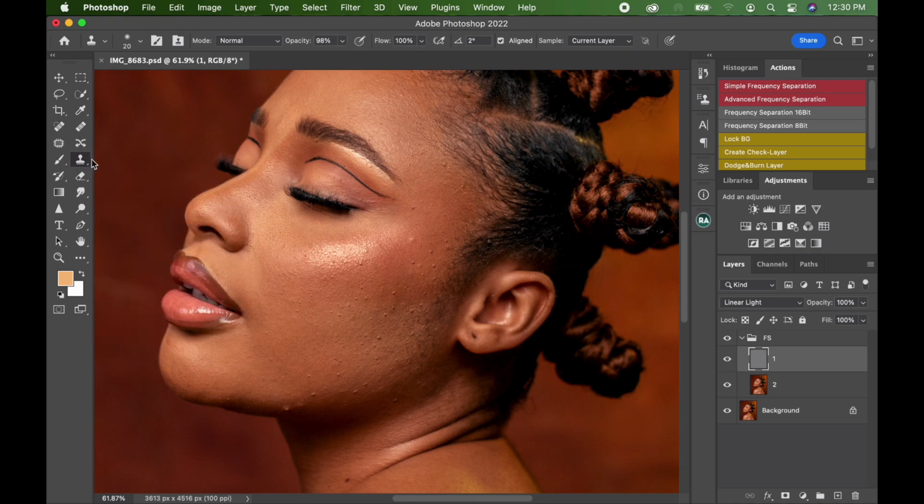So I'll come pick my clone stamp. For the opacity, I like leaving it at 98. Once I pick the clone stamp, I'll just make sure the clone stamp is bigger than the blemishes I want to remove. So just make sure the clone stamp size is bigger than the blemishes you want to remove. Don't make the clone stamp size smaller, or the blemishes you want to remove will be big. To use this clone stamp, make sure you select the texture layer and come to the part where there are no blemishes.